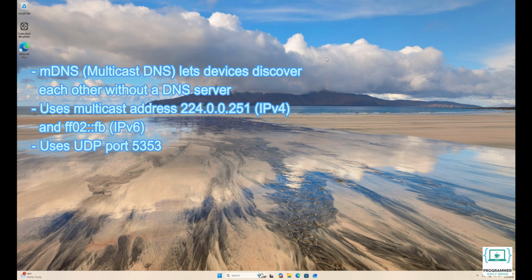Other devices on the same network listen for these mDNS messages. If a device matches the requested name or service, it responds directly. This allows devices to find each other automatically without using a traditional DNS server. All of this happens quietly in the background, without any user interaction, and it can occur even when you are not actively using device discovery features.